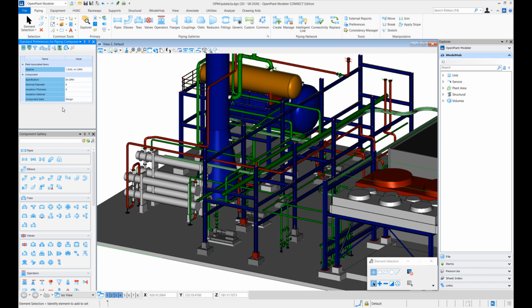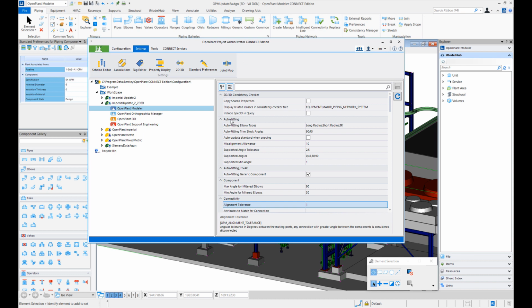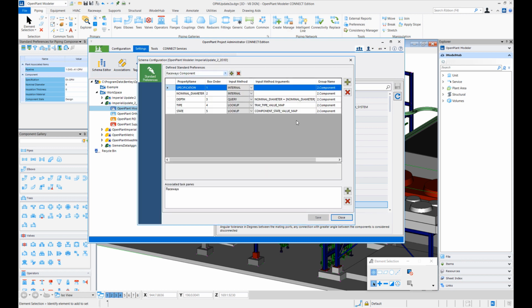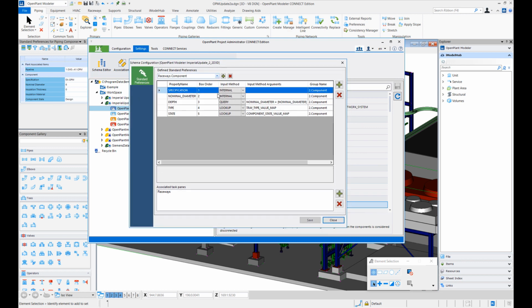In our OpenPlant project administrator tool, we have a utility that helps us do this in a more intuitive fashion. Let me open up OpenPlant project administrator. Okay, so I'll select the project that we were working with and go to my settings tab. In the settings tab, we have different utilities. I'll select the one called standard preferences. It opens up this user interface, which mimics what we have in the standard preferences.